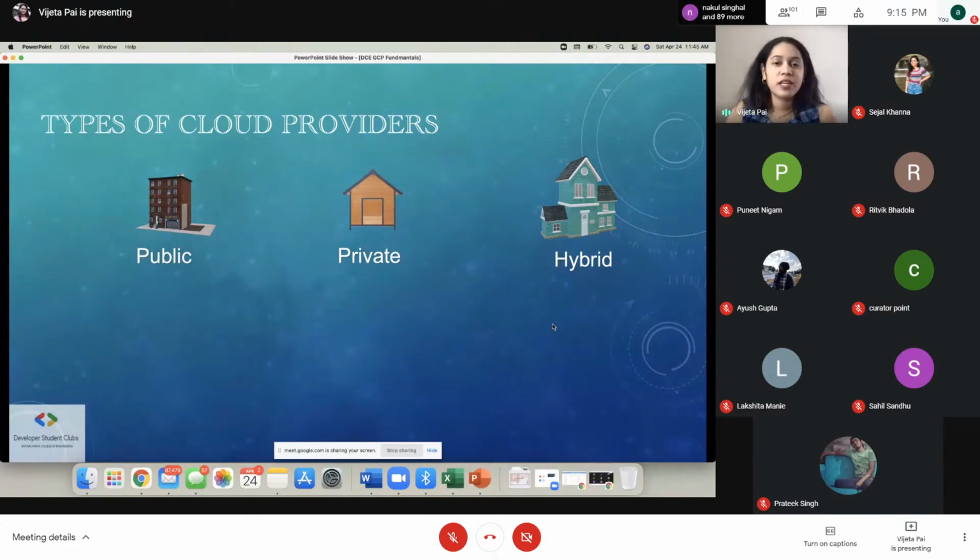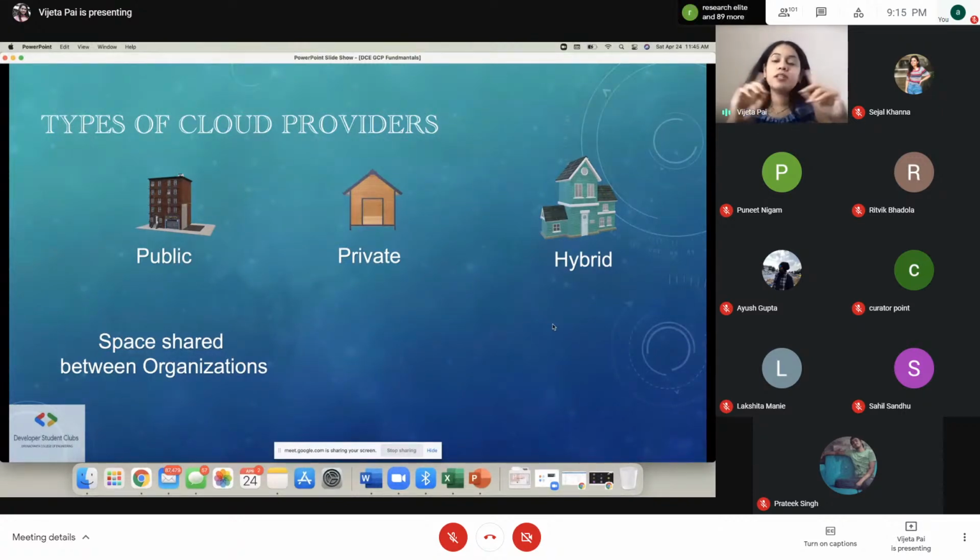Once we have the groundwork here, I'll just explain this technically. What is a public cloud provider? Public cloud provider is a space that is shared between organizations. So it's a common cloud or a virtual space in which different organizations have their own virtual private cloud, or they have their own VMs or different services where they run their applications. There is bifurcation. It doesn't mean that if you're sharing a space with, for example, a bank, you can just go and use their data. No, there's a lot of security and a lot of measures to make sure that your data is secure.